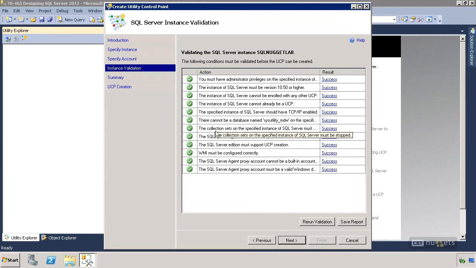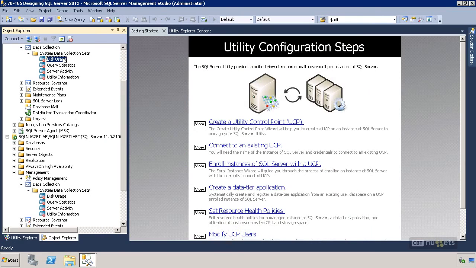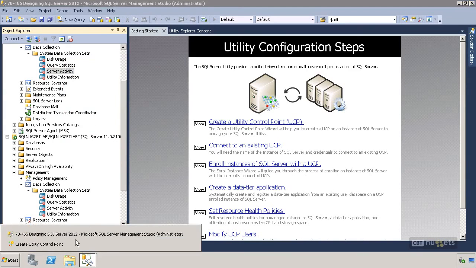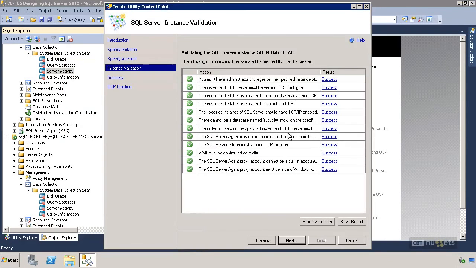run through the data collection set demo first, is that all the collection sets on those instances must be stopped. So what I did is just ran over to Object Explorer, right-clicked on each one of these, and hit Stop Data Collection Set. So you'll need everything to be stopped across all instances that hit that MDW in order to do this. All right, so I did that, and we're good.